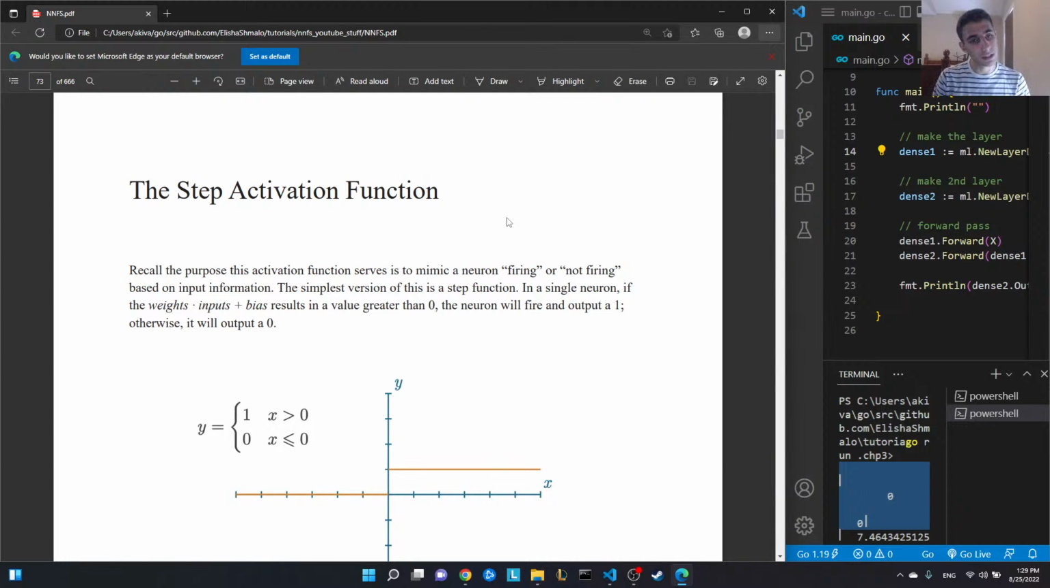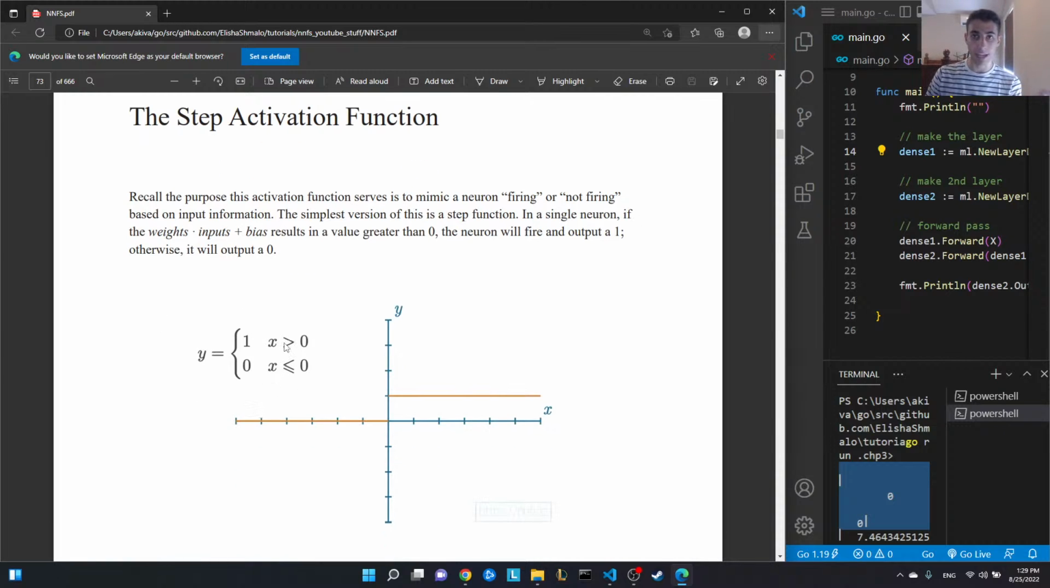Wait, the purpose, right, okay, sorry, hold on. The step function is a very simple function. It basically turns our neuron into, I don't care what data you're giving me, just are you firing or are you not firing? That's what the step function does, and it achieves this effect by simply saying that if the output from the neuron is above 0, return 1. If the output from the neuron is less than or equal to 0, just return 0. The simplest version, based on input information.